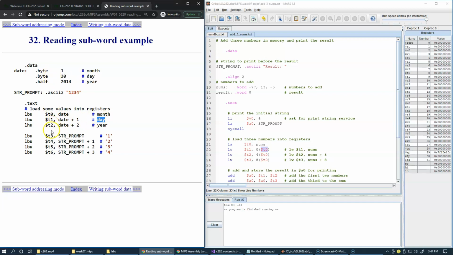So then we use LHU, and notice that U suffix of course used for unsigned integers, only zeros and positives. And here our year is 2 bytes away from the beginning of our date structure in memory.